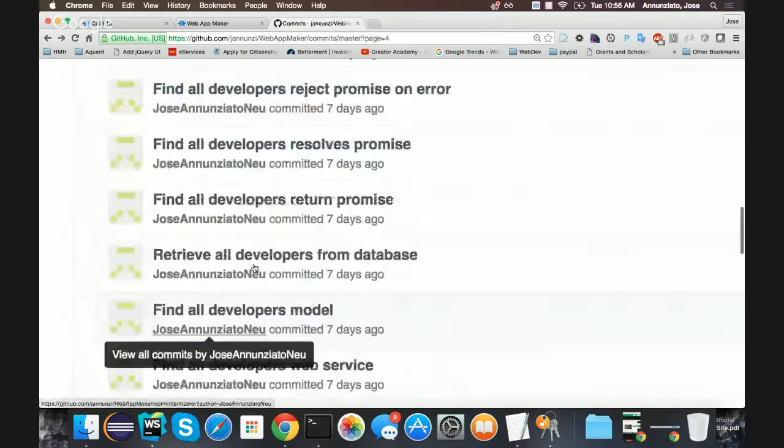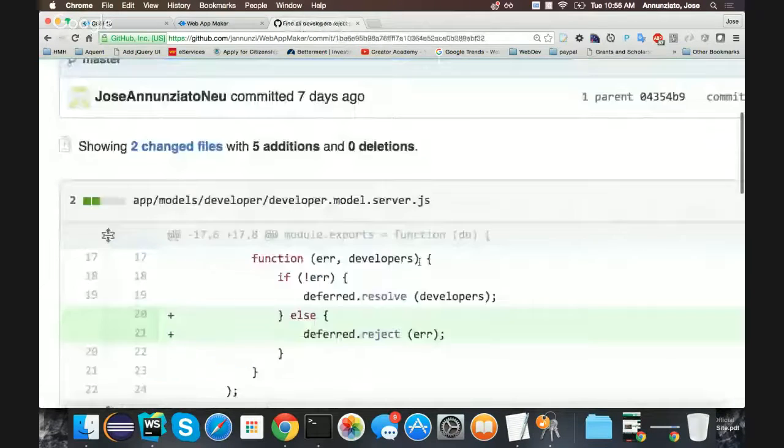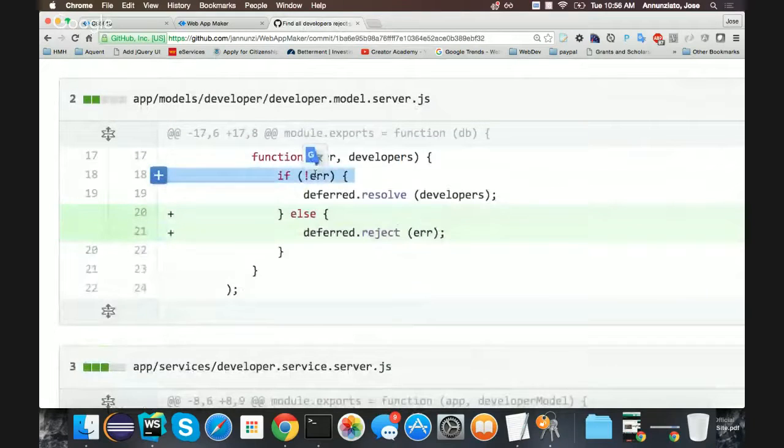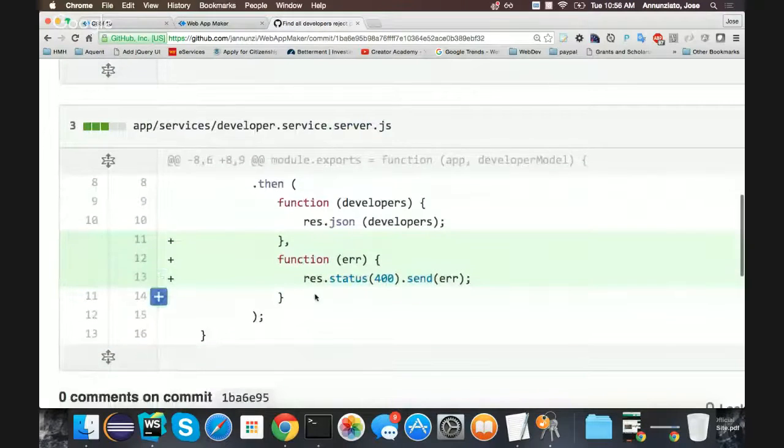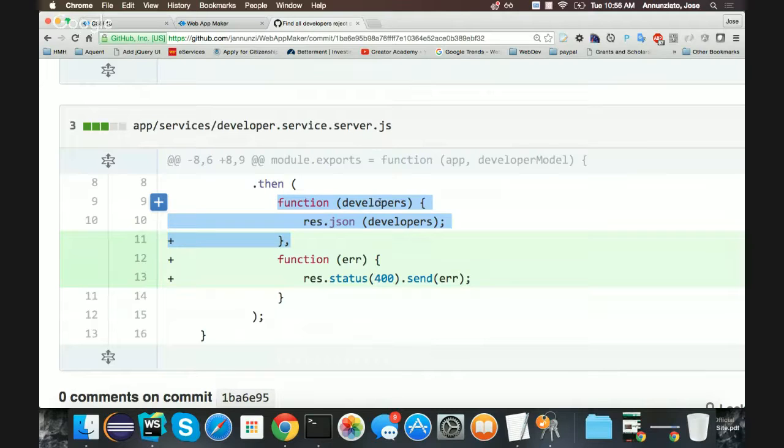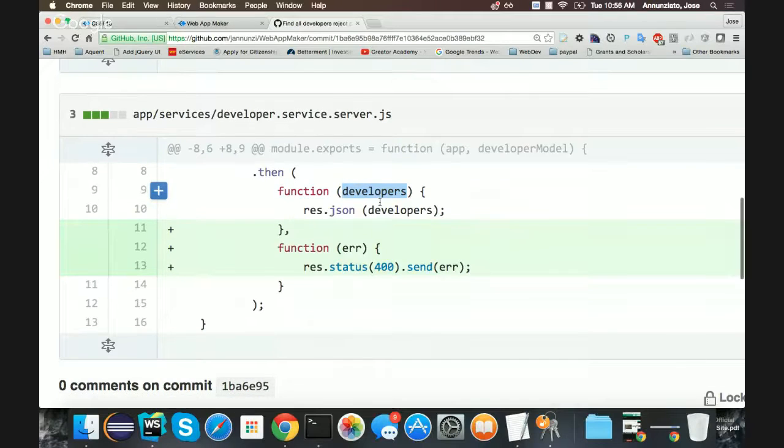If instead there is an error, if error is not null, on the model we're going to reject the promise, and the web service needs to receive it. It's going to handle the error for that rejection and sends a status 400 and the error. In the event that it is successful, we do send a list of developers that is coming from the promise, and we send it back to the client.